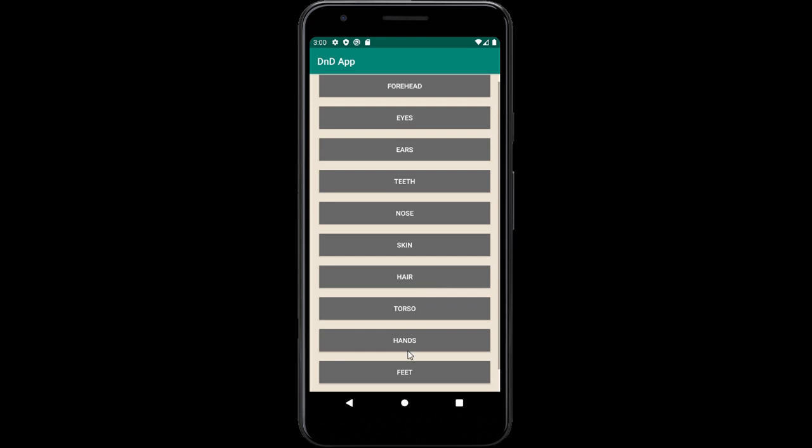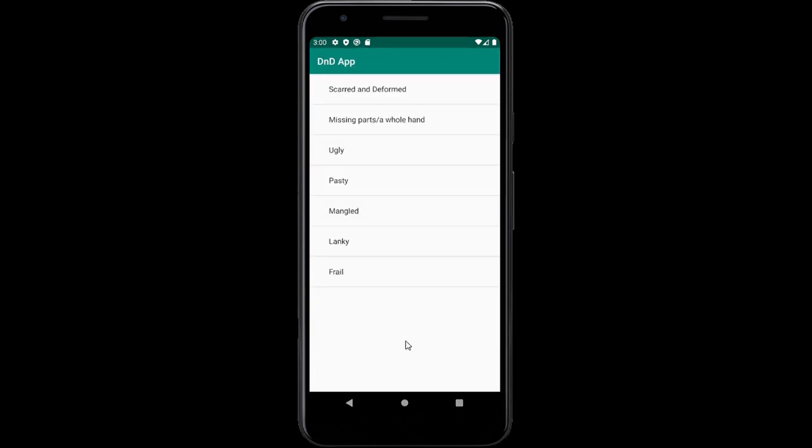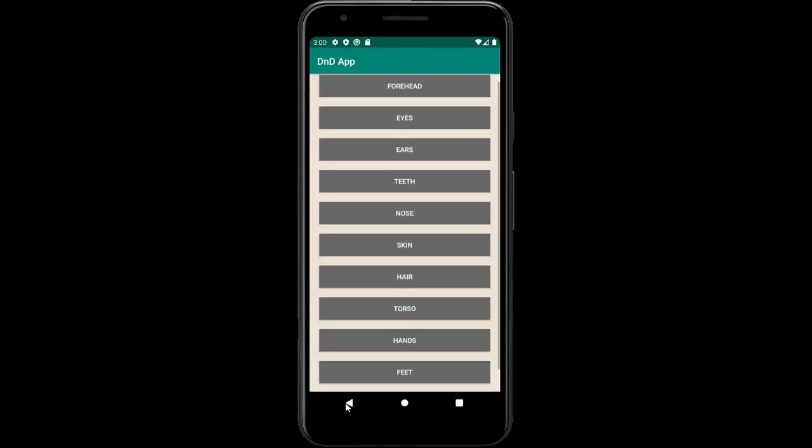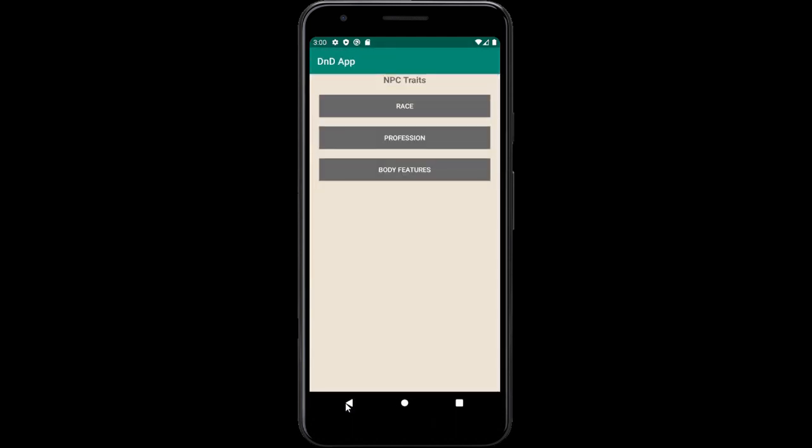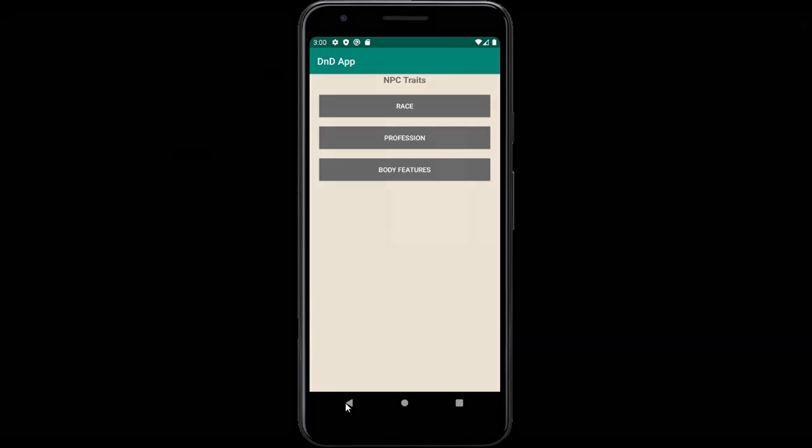And if you want to go to their hands, you can have scarred and deformed, they're missing parts or missing a whole hand. The hands are pasty, mangled, other things. Really all this stuff, this body trait descriptive phrases, is kind of like a small thing, but if the DM wants to use it, it could help in giving the players a much clearer idea. It brings the character to life and it lets the players imagine who they're talking to a lot more easily than just saying, "Here's a guy, talk to him." It adds more life to the game.